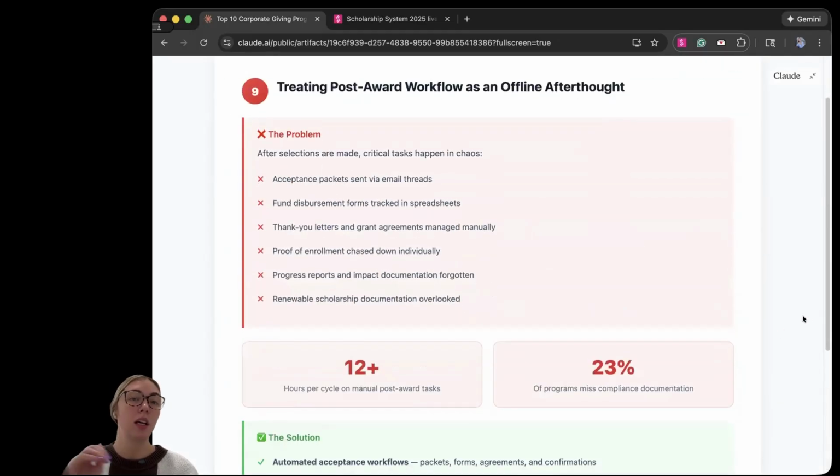All right, number nine is treating post award workflows as an offline afterthought. The first thing we're seeing is acceptance packets, or all of the things you need to sign or whatever paperwork needs to be done after your program, getting sent via email. Sometimes it gets lost for your applicants, goes to their spam. You have to coordinate a lot of back and forth to get those things submitted to you.